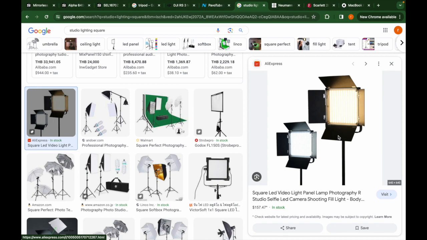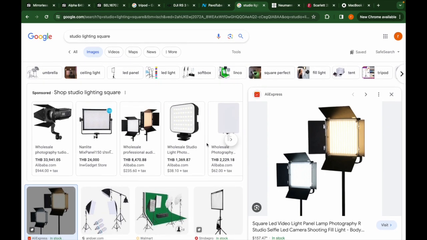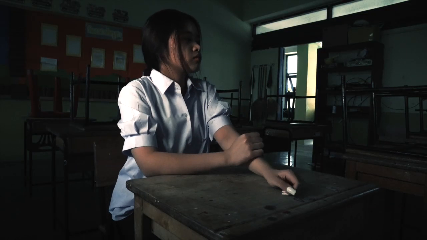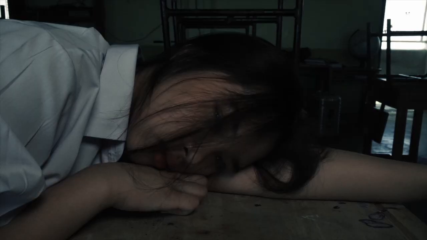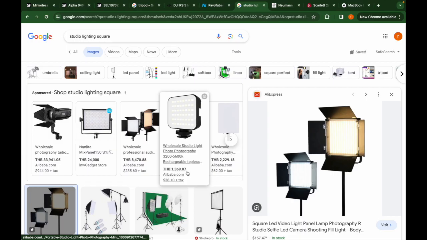In some scenes, we also used the light to direct the shadows, for example this scene. For this scene, we positioned the light to the left of her, which illuminates half her face, which was very effective.